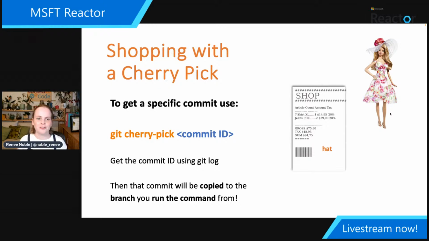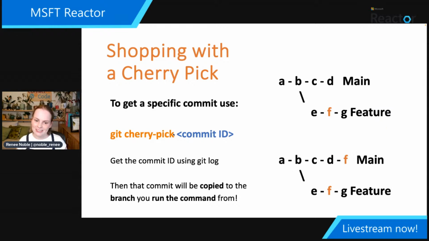So this is when we're going to use git cherry-pick. We get that commit ID that we saw in the logs or in GitHub. And then we can go, okay, great. I'm going to use git cherry-pick so I can get a copy of that hat or a copy of that widget that you've just added. That will be copied to the branch you ran the command from. So if I'm on my add profile page branch and I copy in something from somewhere else, it will appear on my branch as well as staying where it was in the other branch.